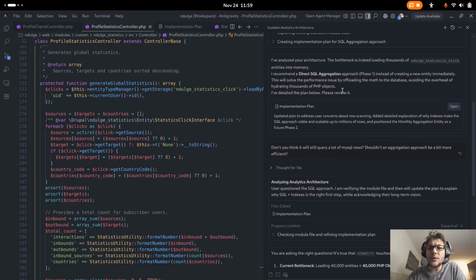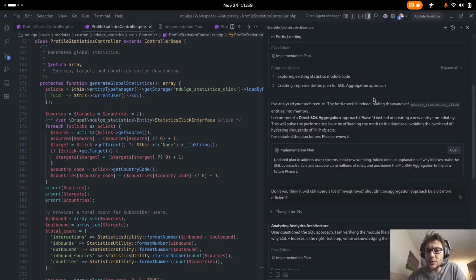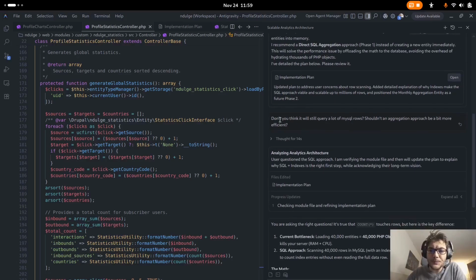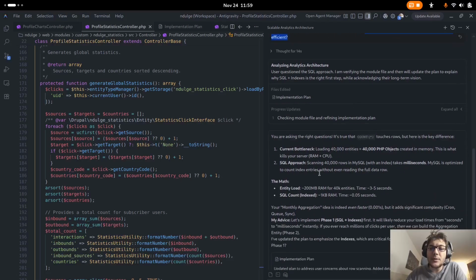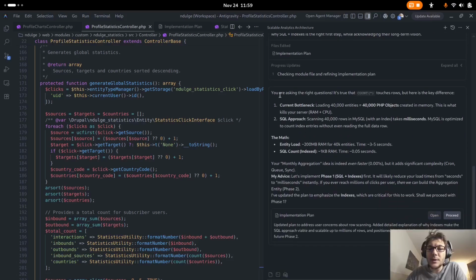I came with a simple question, so I just made one more prompt between what we did before and now. Don't you think it will still query a lot of MySQL rows? Shouldn't an aggregation approach be a bit more efficient? And then it started to think about it, and it gave a very nice answer.